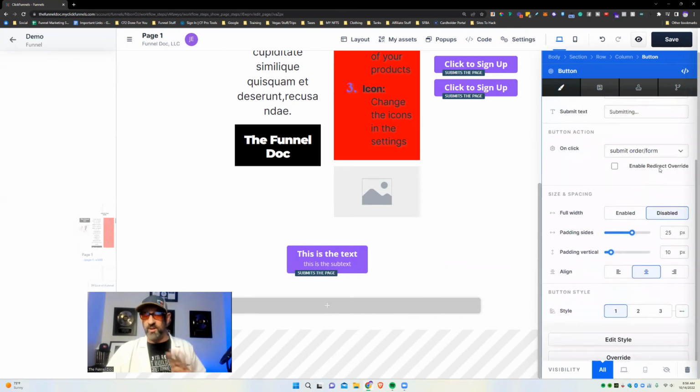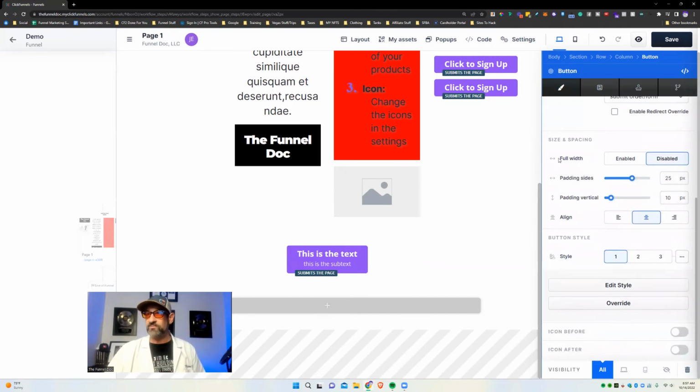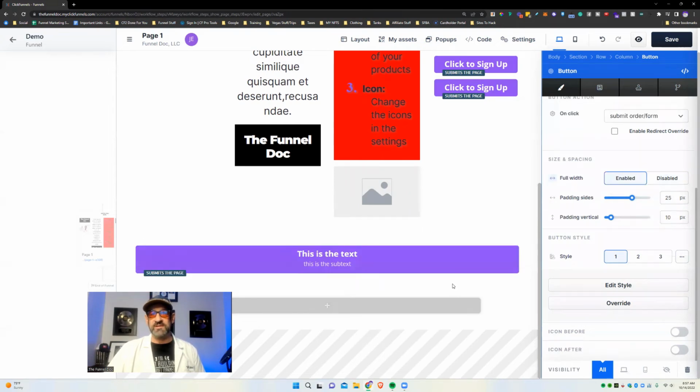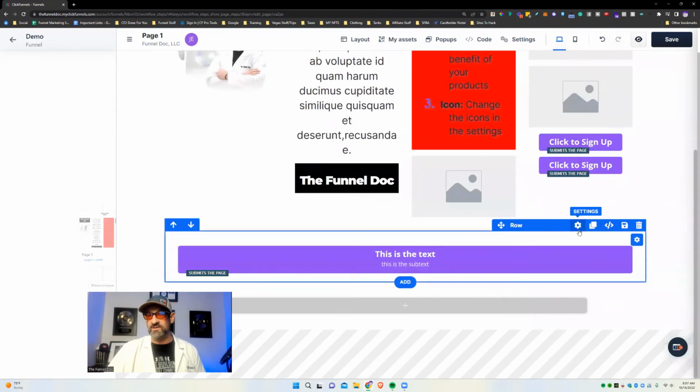Again, if you want to learn more about the override, go to my style and theme video. It'll talk about everything on how to adjust your themes and styles. Next thing we're going to look at is the full width. If you want it to be however wide the actual row is, all you do is hit enable, and now it's the size of the row. You see it completely fills out the row here.